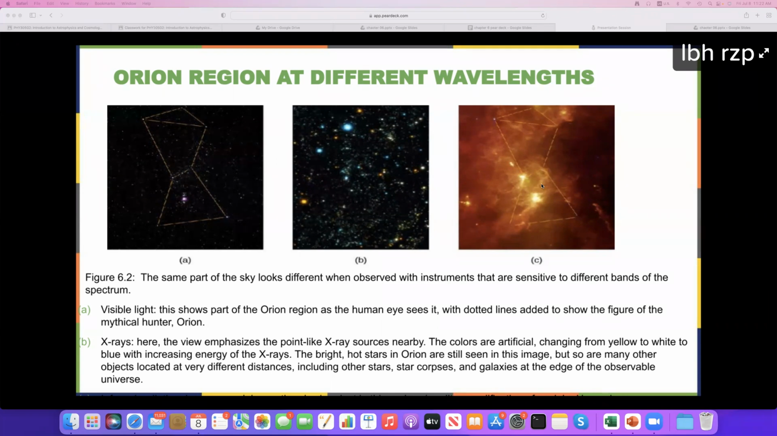And you can see there are things that you cannot see in both images A and B, but only in IR radiation. What you mainly see here is the glowing dust in the region. These regions are very dusty. There is a huge amount of dust in this region, and because you have a lot of gas and dust in these regions, they are hotspots for the birth of new stars. So that's what you are seeing here.